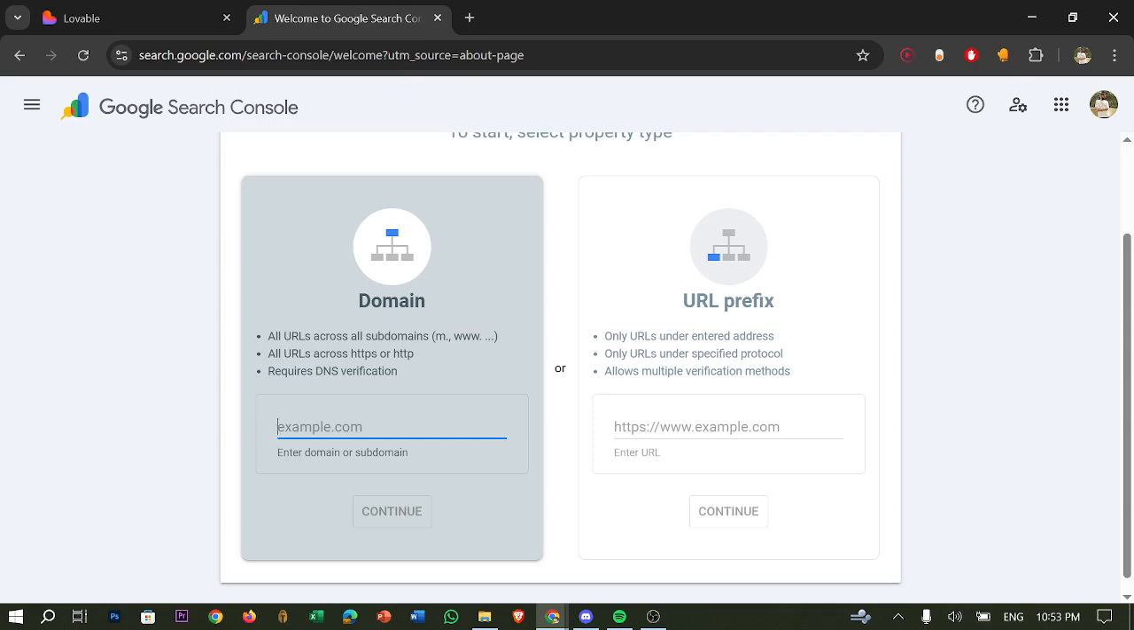Google gives you a TXT record. Copy the TXT value exactly. Now go to your DNS provider, like GoDaddy, Namecheap, Cloudflare. So type TXT host name, value and TTL. Do not modify the TXT value.